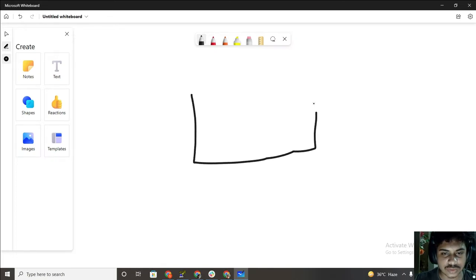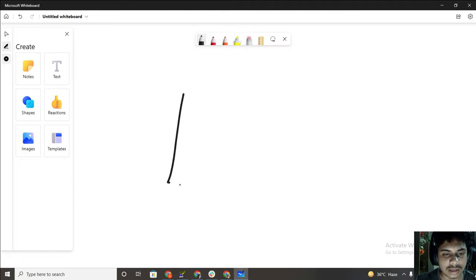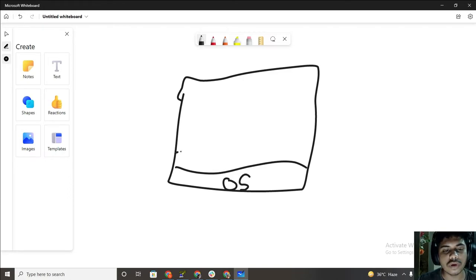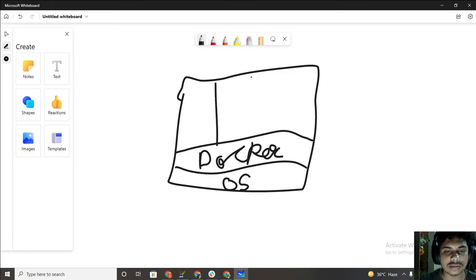Let me make a square here to show you. So let me make a big square like this. Yeah, this is good. Okay, so now let me show you that this is your OS. OS means your Windows, Linux, Mac, anything. On top of that there is your Docker. On top of that there are your containers.